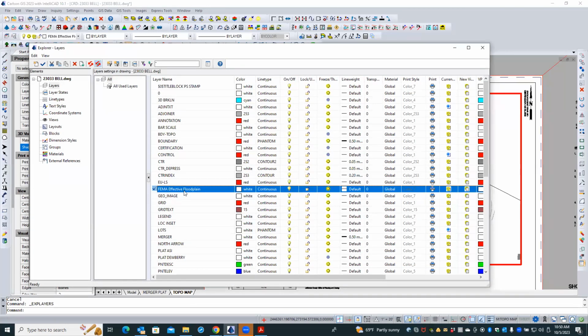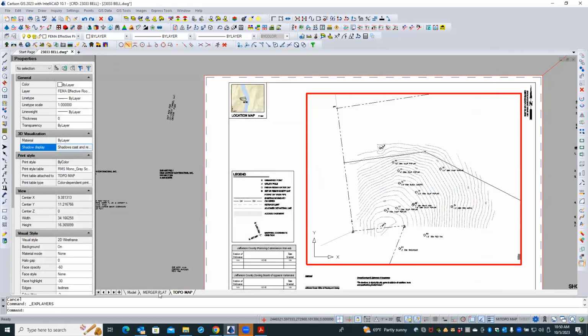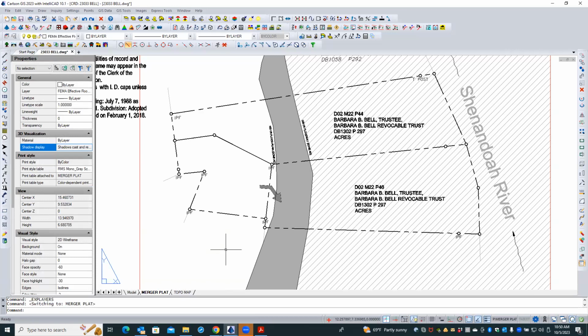Go over to the, oh, it shows it on. Well, I don't think that property is in the floodplain. If you look at the... You're right, you're right, you're right. It's outside of where we are. Yeah, okay, perfect. Okay, yeah, that makes sense.